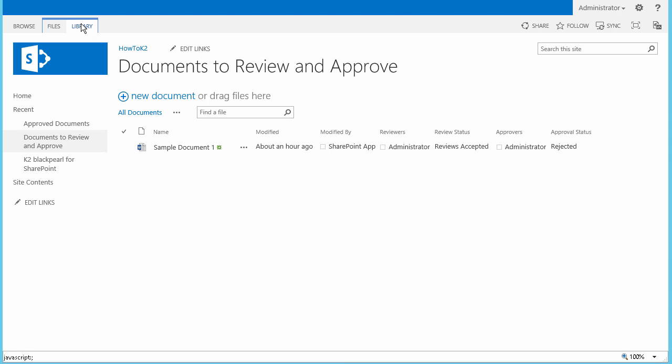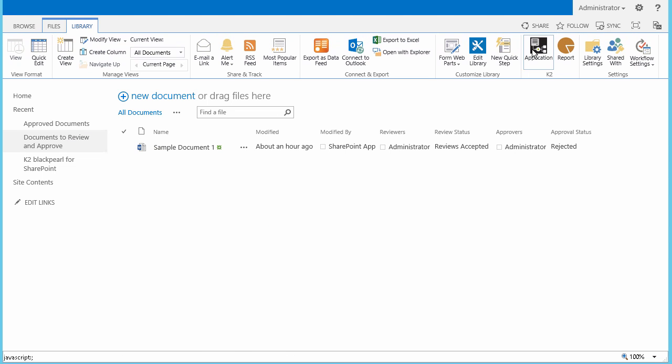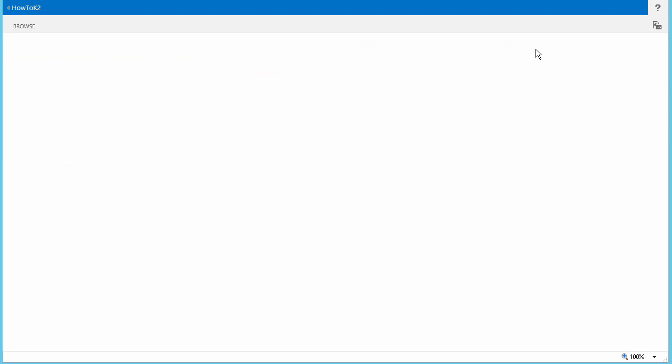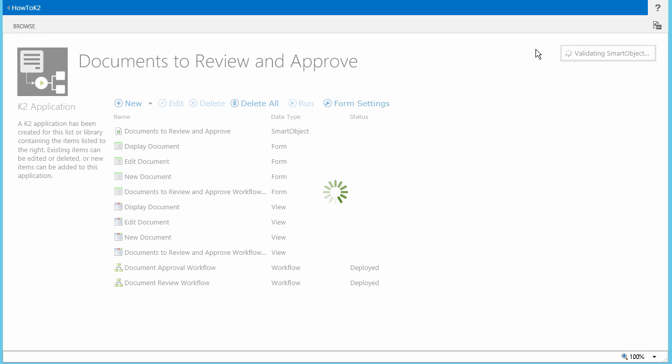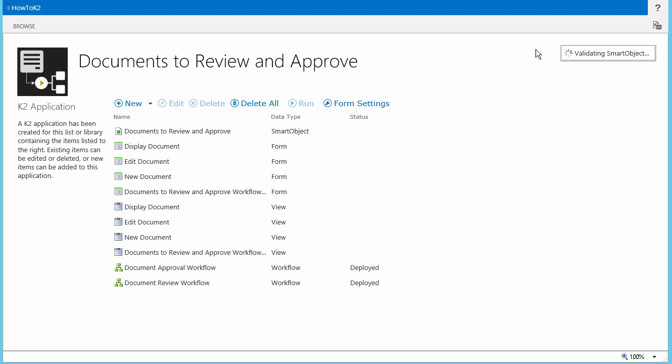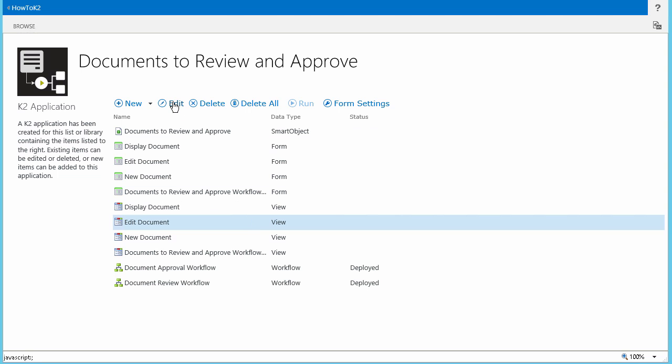If you're not already there, browse to the K2 application for the Documents to Review and Approve library to load up the Elements page. We want to edit the Edit Document view for our application in this step. So from the K2 Application Elements page, select the Edit Document view, and then click the Edit menu option at the top to bring it up in edit mode.